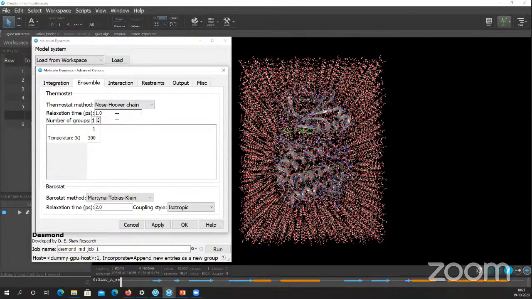You have a few options here for relaxation time. Just use the default options, so you are good to go. And for the barostat also, you have 2 different barostats here. You have the Martyna-Tobias-Klein barostat, and you also have the Langevin barostat. You can choose either one of them. We'll just choose the default one. So let me just choose this one.